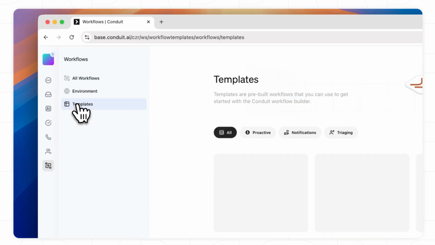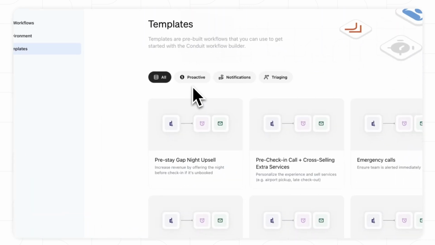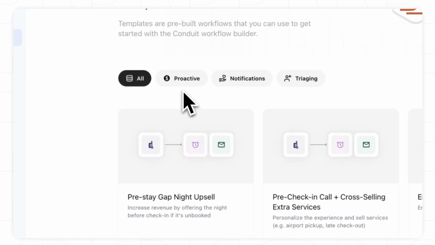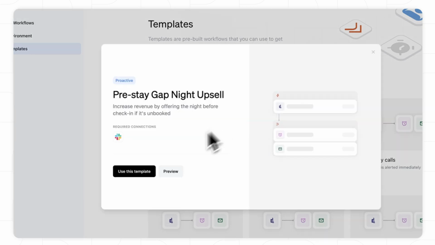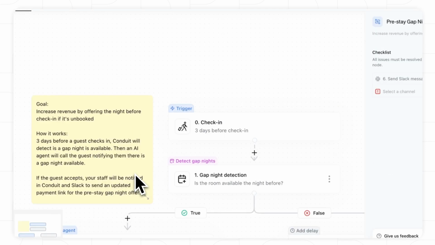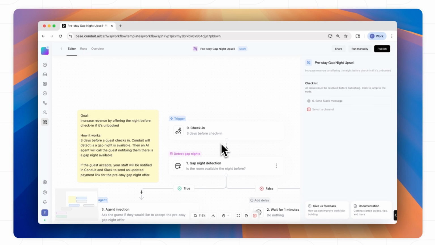Workflows can be divided into 3 primary categories: proactive workflows, notification workflows, and triaging workflows. Proactive workflows are what you might imagine as proactive actions that you want your customer to take. Let's ground this in an example in hospitality. For instance, if you want to sell a gap night, which is a gap between 2 reservations that another customer will likely not book, you can create a workflow that will be triggered 3 days before the guest checks in.